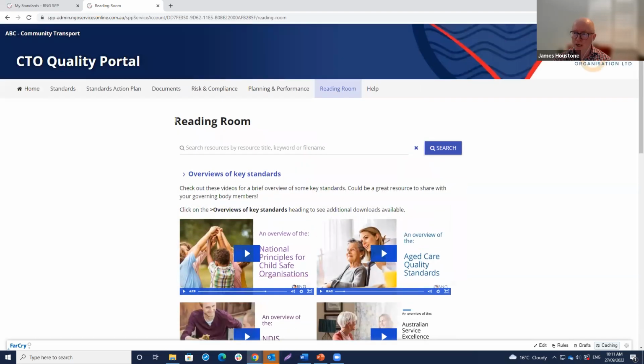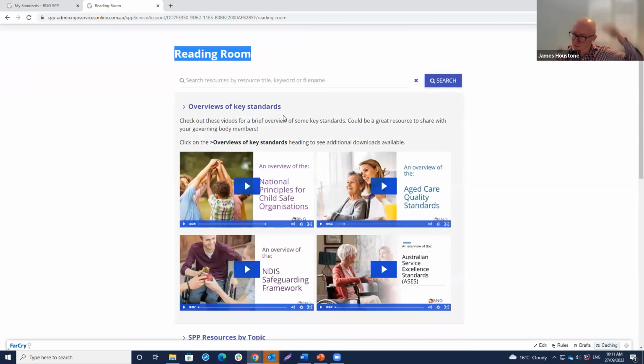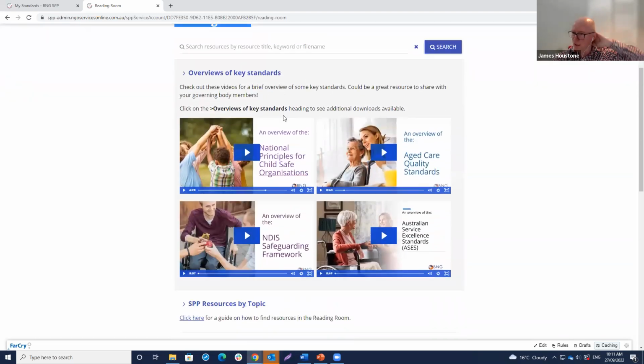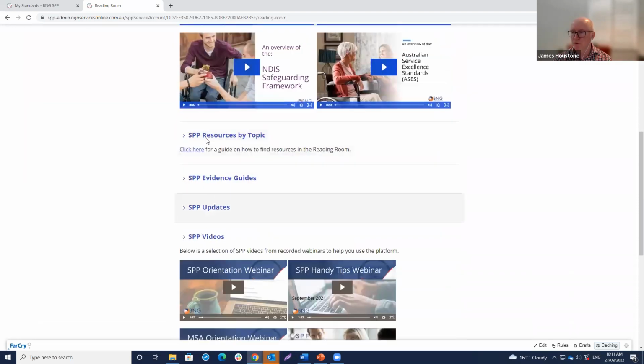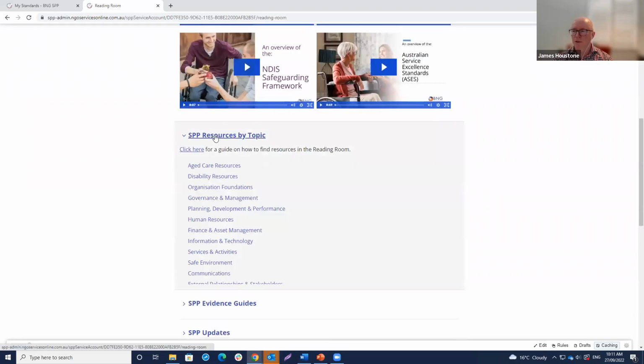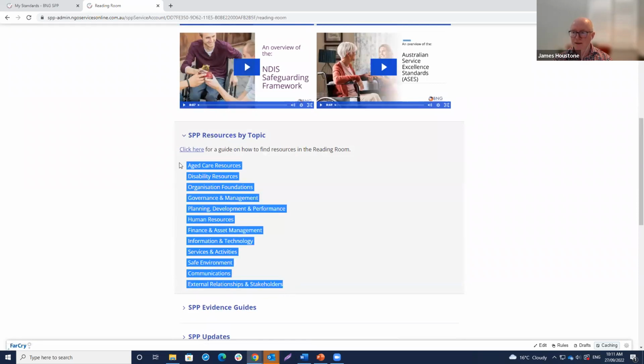Just while we're here in the reading room, for those that are not familiar, because there are a lot of resources in here, I just want to point out a couple of very quick things. All the resources are housed under these dozen headings: aged care, disability, and then these broader thematic headings of governance or HR or whatever it might be.